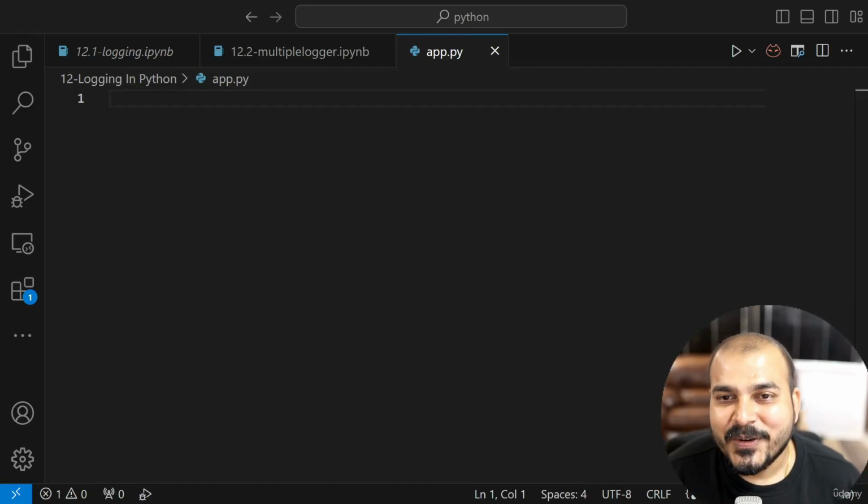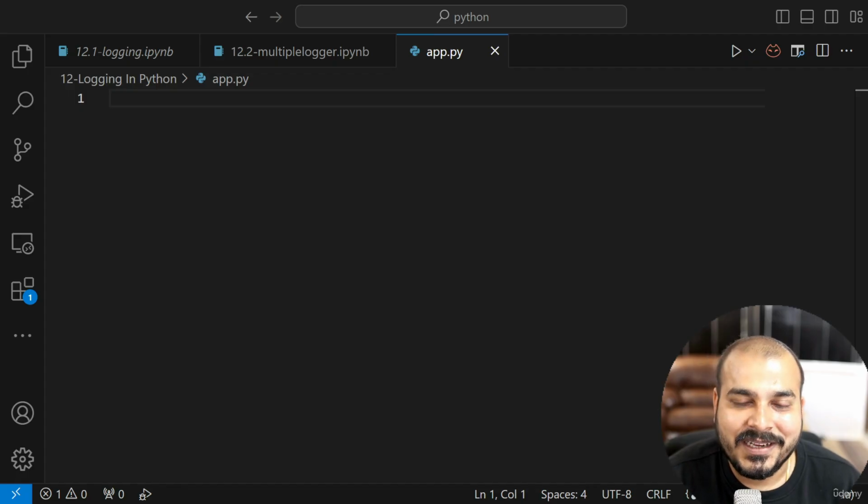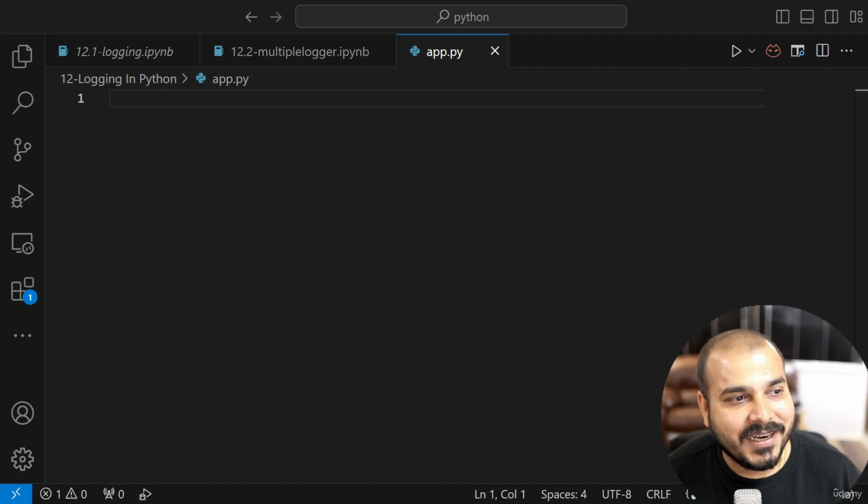Hello guys. So we are going to continue the discussion with respect to logging. Now, whatever things we have learned with respect to logging, including multi-logger, we're just going to implement a simple application, and then we'll try to log some information out there in some specific file. So let's go ahead and do that.